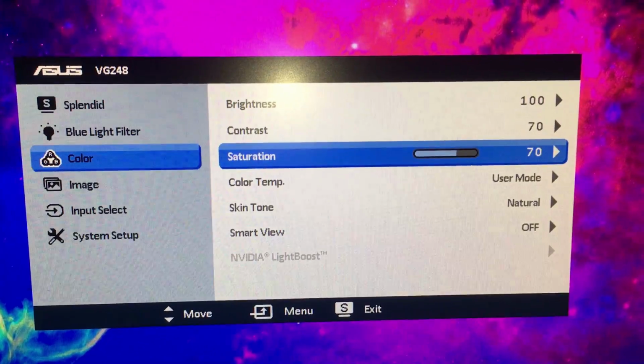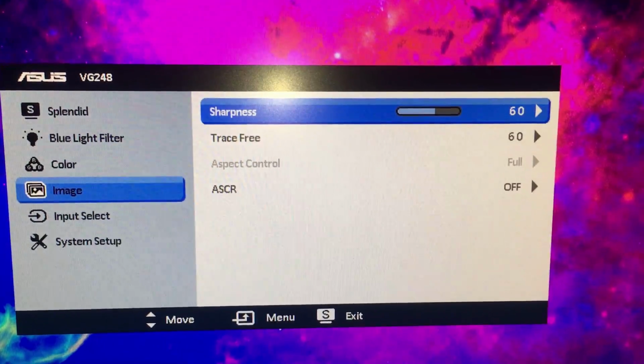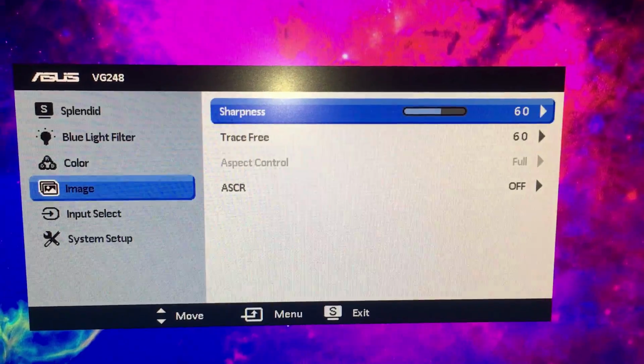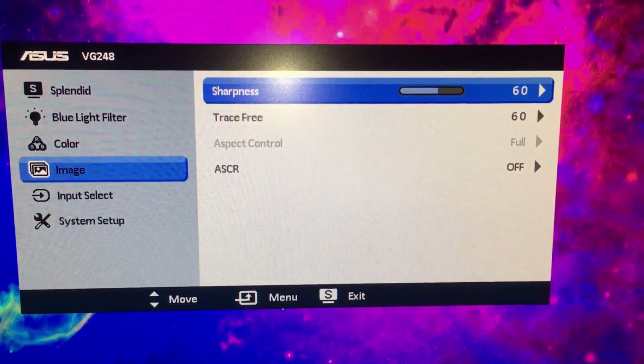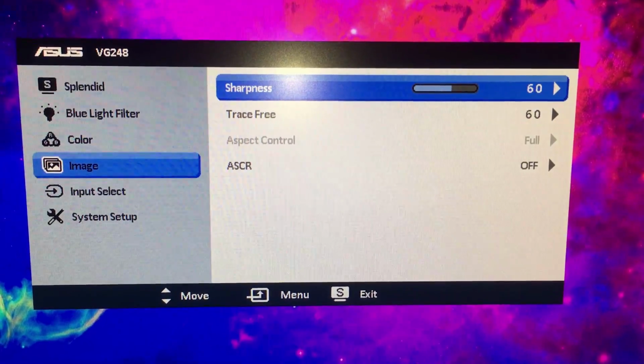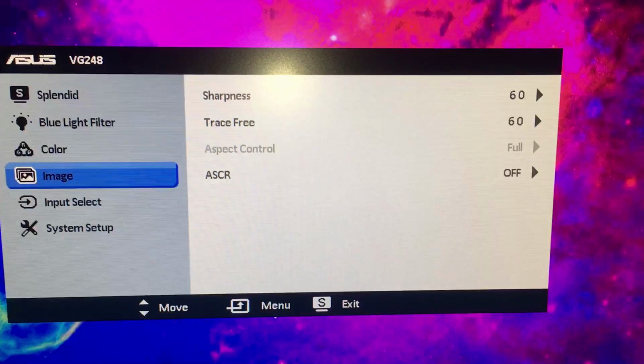Color temp, user mode, skin tone, natural, smart view off. On image, I like to play on 60-60 for both of those. It has been deemed on websites and by people that these are the best. Sharpness on 60 is good because it's not too blurry and it's not too cartoony. And trace free is the best for ghosting. And make sure you have ASCR off.